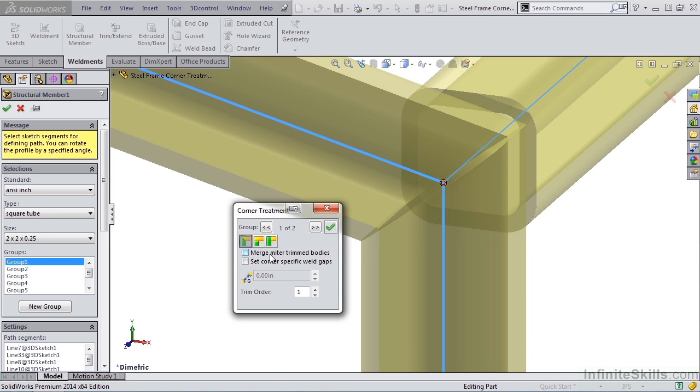Now let's talk about this merge miter trimmed bodies. This is not checked by default. If you recall, group 1 is made up of 5 individual structural members. If you would like the 2 structural members of this corner to be one structural member, then you would check this box. Now, why would we use this? For example, if you were taking one long piece of 2x2 by 0.25 square tubing, and you were slicing it at the joints, but not cutting it all the way through, and then bending into the shape that we see for group 1, that would be a good example of using this option.